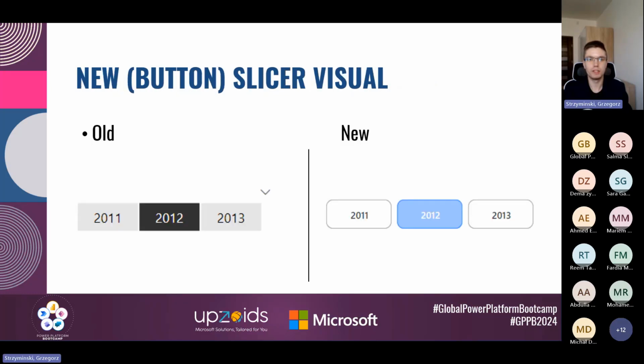So with that in mind, let's get to the first point in the agenda: the theory about the new button slicer visual. This might be a familiar view on the left-hand side to you, the old slicer visual. I'm talking about the default slicer visual. It's been in Power BI for over 10 years, from basically the start. So this is how it looks.